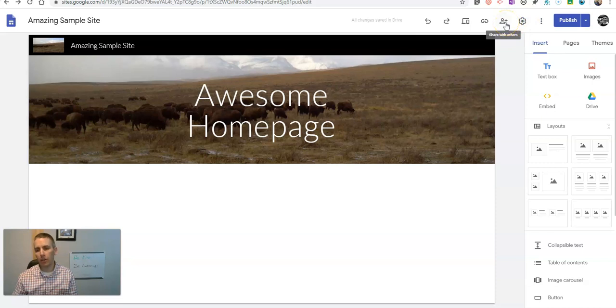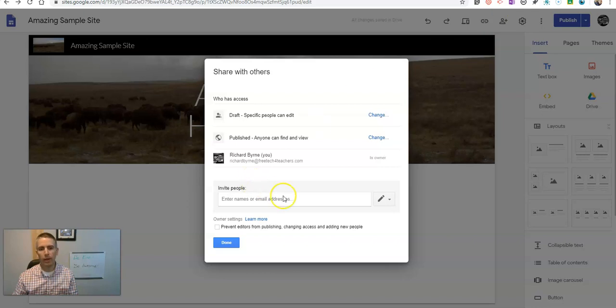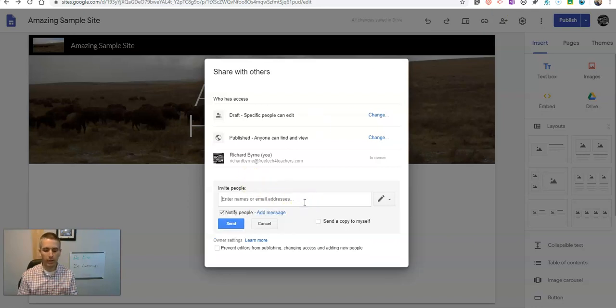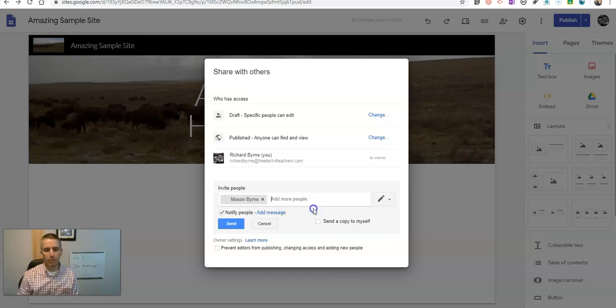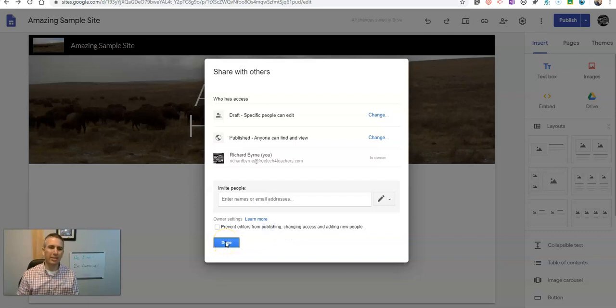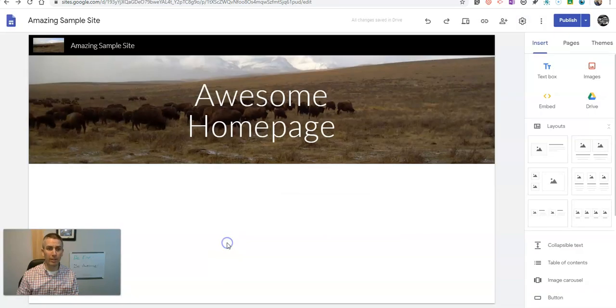I could go in this upper right corner and select Share with Others and write in a bunch of names and put in any names that I want, right? Like put in Mason's name, right? And invite him that way. But that could get a little tedious if I am trying to share this with 20 kids or 25 kids.